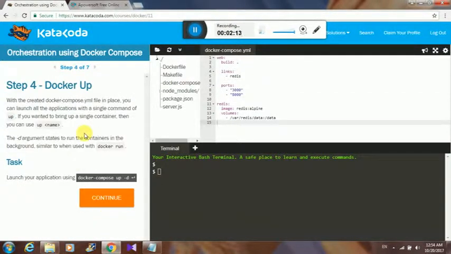Just continue. Step 4. Docker up. With the created docker-compose.yml file in place, you can launch all the applications with a single command of up. If you want to bring up a single container, then you can use up name. Launch your application using this command.